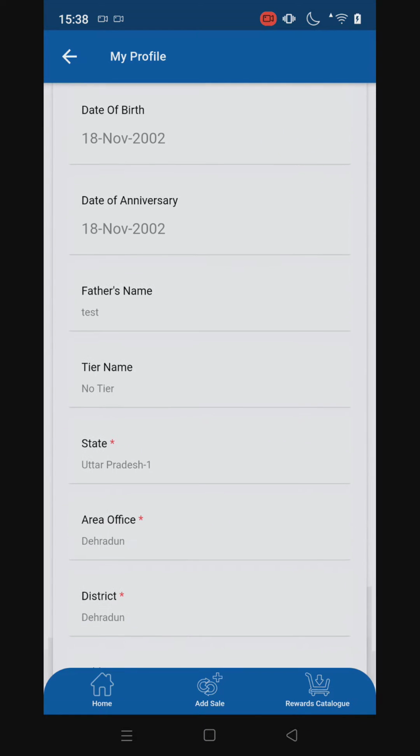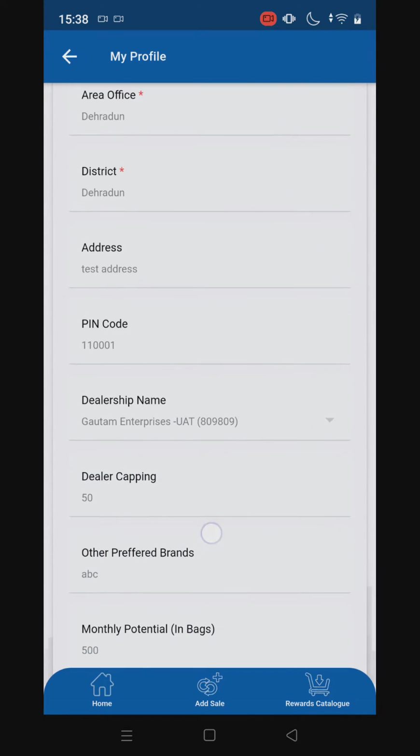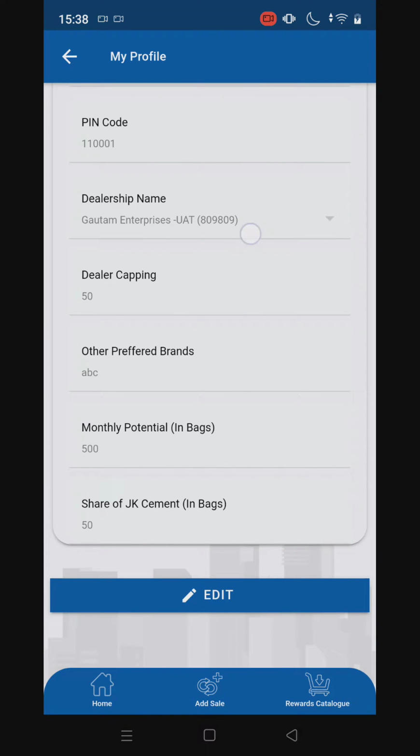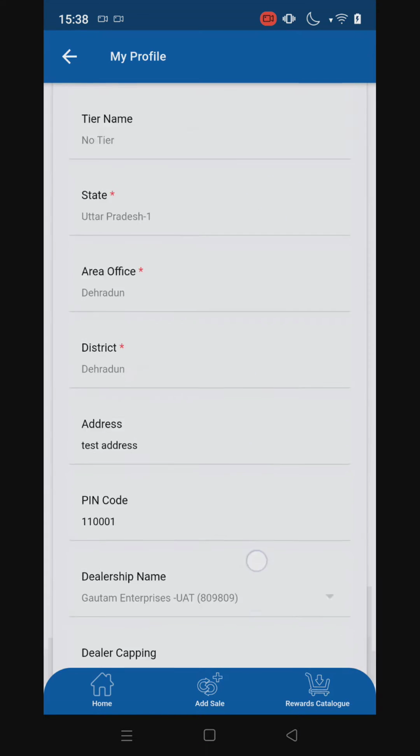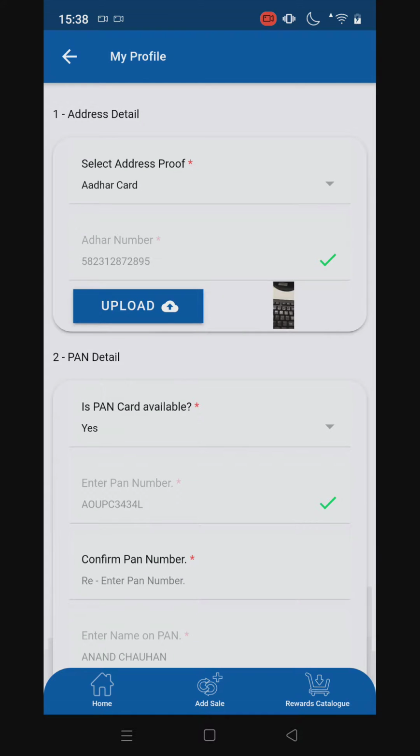Okay, then I can see the list of details. I can edit the profile. All the pre-filled details will come over here.